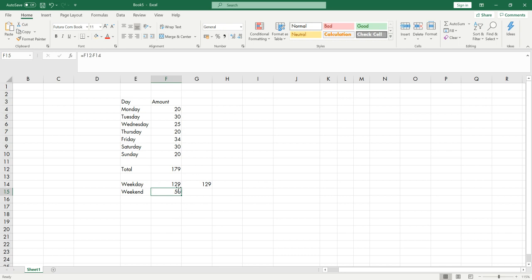And if you wanted to do a check, you would highlight the cells you want to double check matches. So 129 in a weekday, £50 on a weekend. If you go down the very bottom, it's like a little check for you. It says 179. Bam, you know that that's correct. Let's get rid of this.